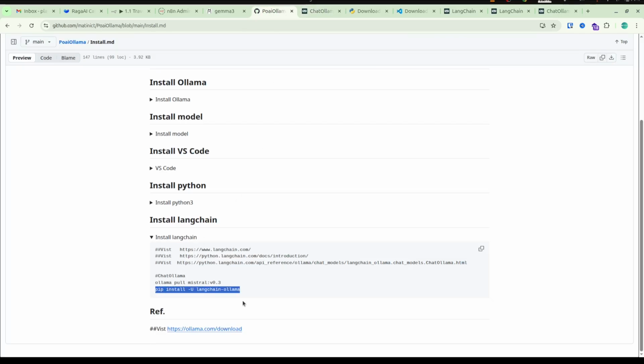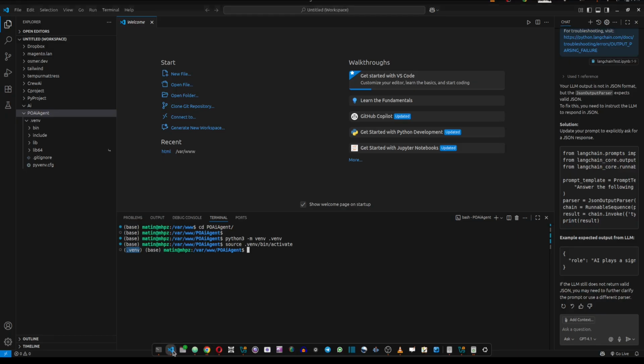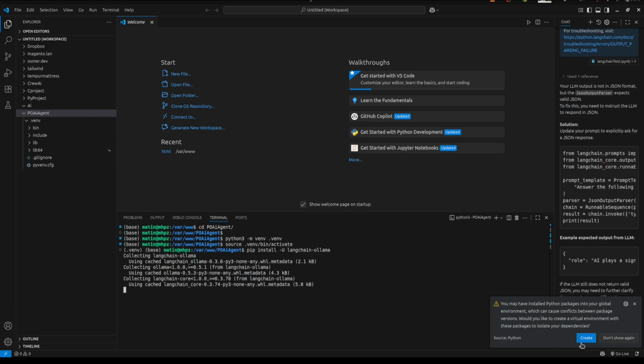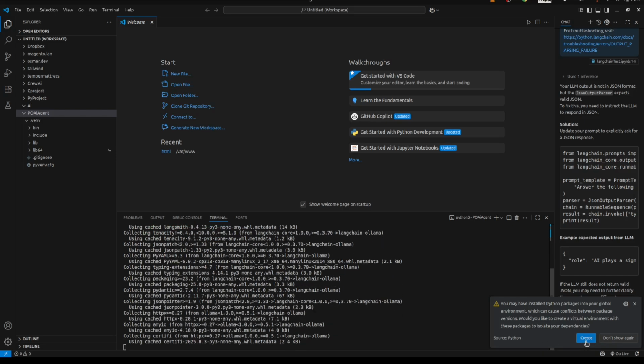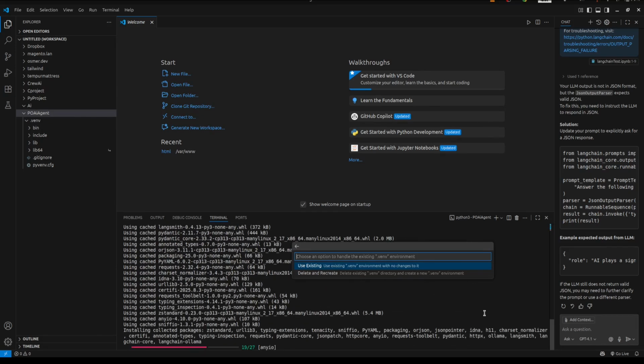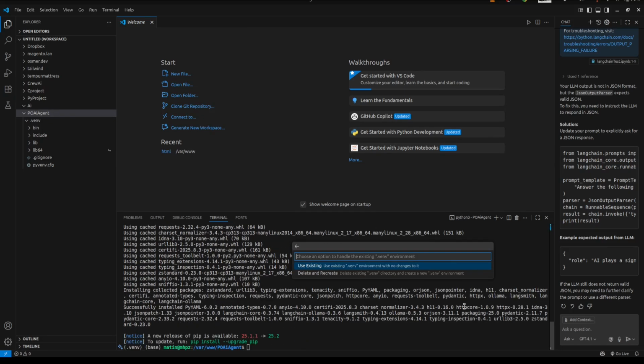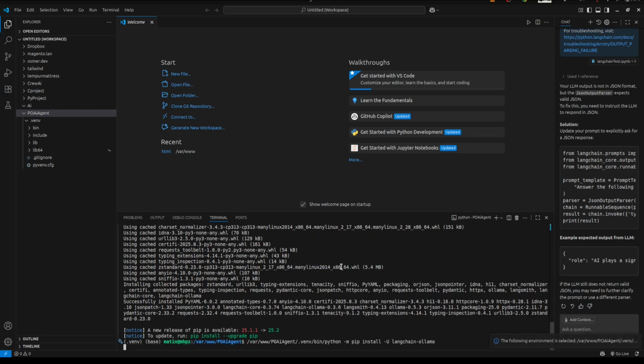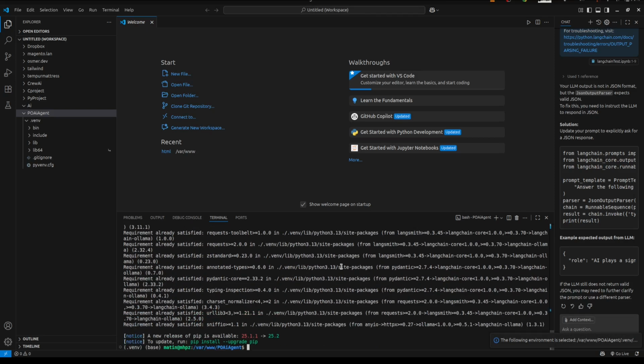To install the specific package that connects LangChain to Ollama, open the terminal in VS Code. It's important that you do this from within our project folder, which contains our virtual environment. Type the following command: pip install langchain-ollama. This command installs the library we need to access Ollama's features from our code. Once that's finished, our entire environment is set up and ready to go.